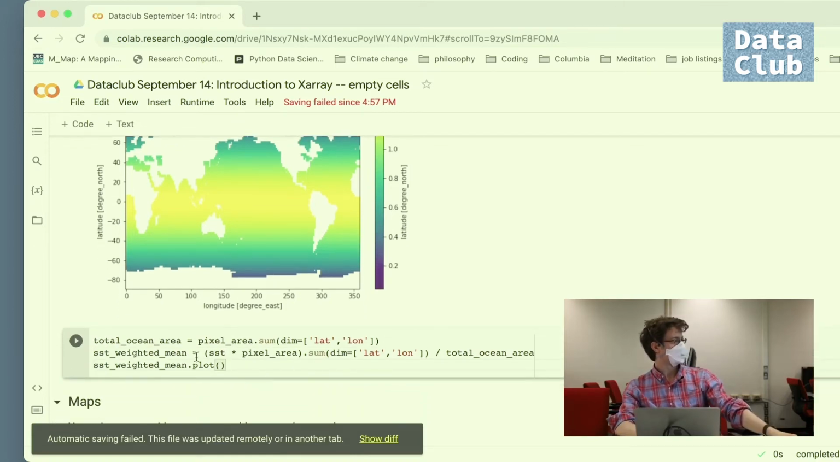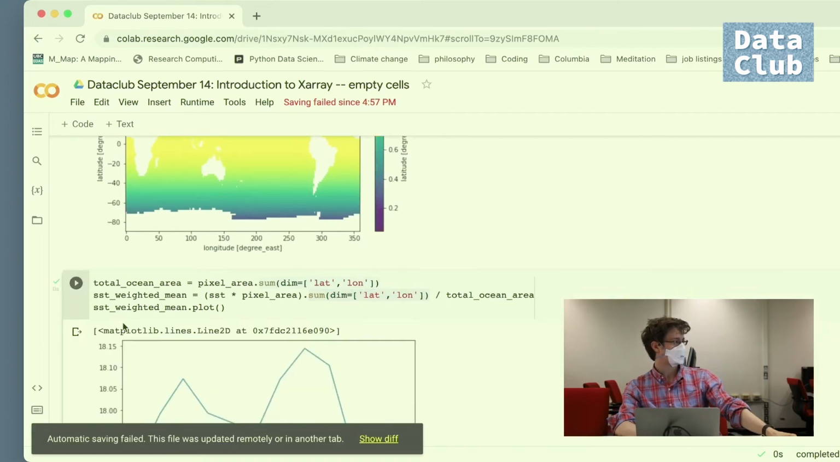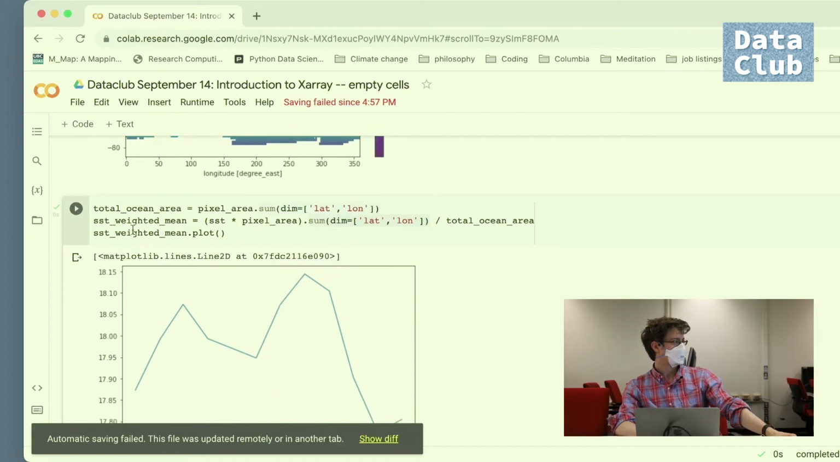So we've said multiply sea surface temperature by pixel area, take the sum over latitude and longitude, and divide by the ocean area. And so that gives us a weighted mean of sea surface temperature, which is different than it was before.